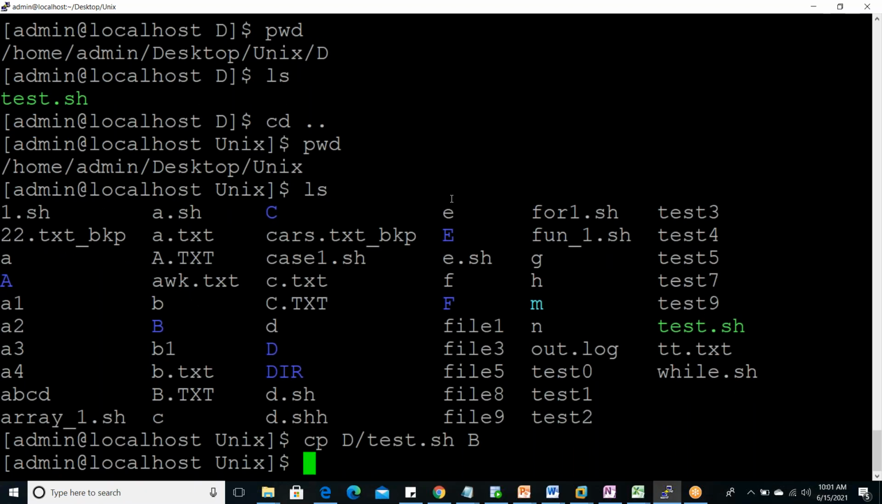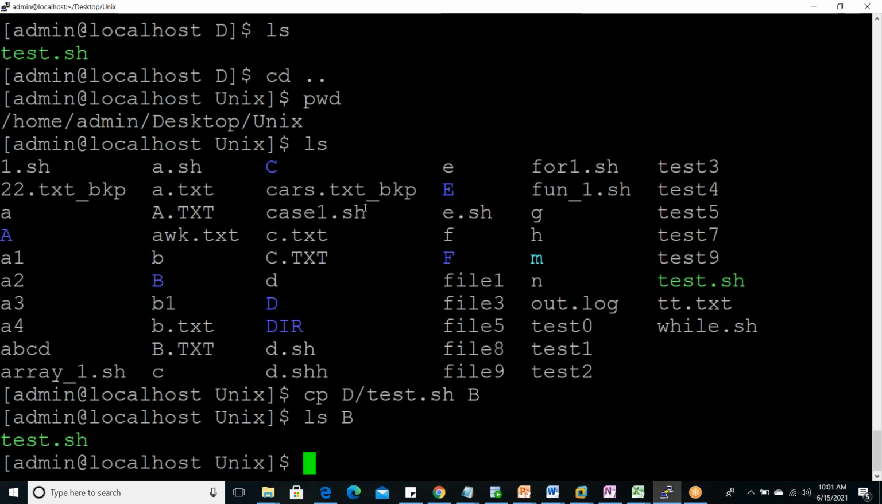Now enter. Now directly from here we can check ls double dot, it will go to the previous directory. Under this directory only B is present, so ls B you can give. It is copied now.